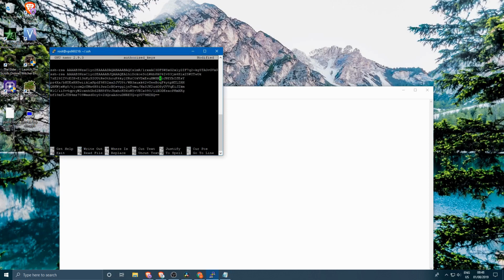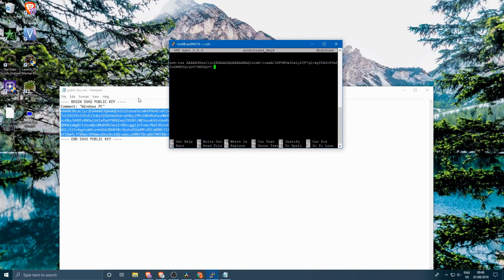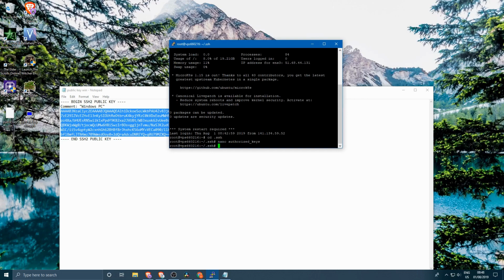But then we'll need to do some adjustments. Let's do it like this, so everything is in one line. And then go to the end, add a space, and then you can add the comment Windows PC over here. This is the comment. This is actually just for the SSH client to be able to differentiate, to give a label to the public keys. So go ahead and save that by pressing Control O, and then Control X to exit the nano file editor.